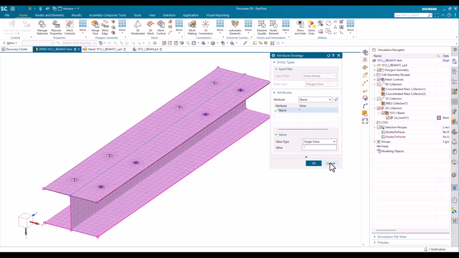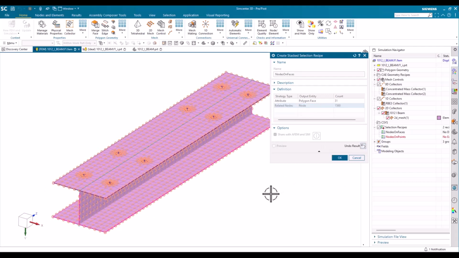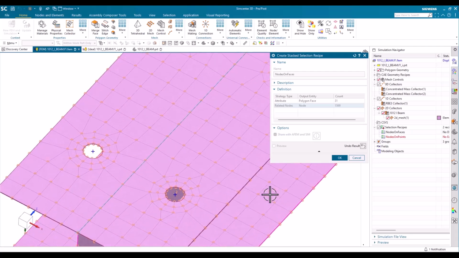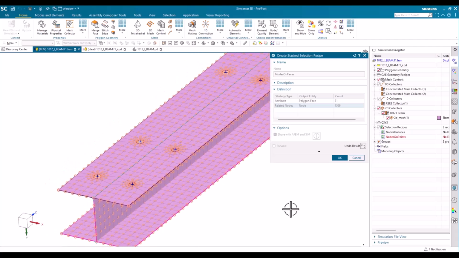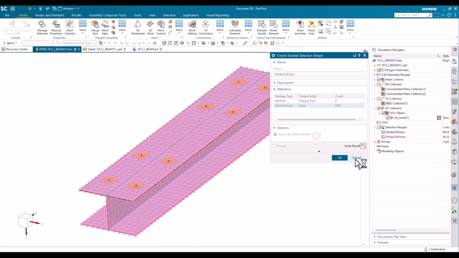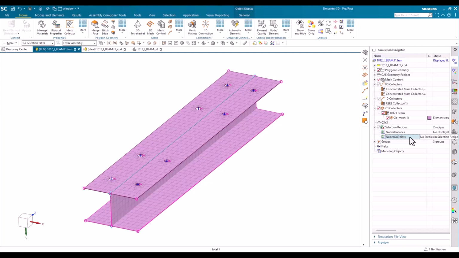Essentially, it's finding all the faces in the model, and then I'm finding the related nodes. And if I show that, it finds all the nodes in the model related to faces. I don't yet have nodes on these points, but it wouldn't find the nodes on the points. It would just find the nodes on those faces. And then I've also got a nodes on point selection recipe, and you can see that it doesn't find anything yet. No entities are in the selection recipe.